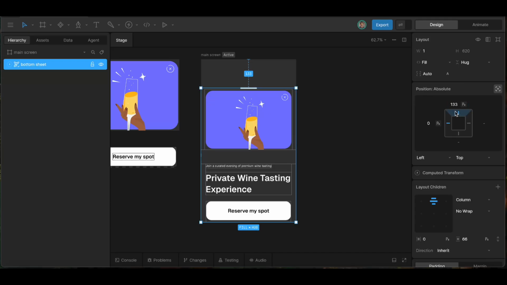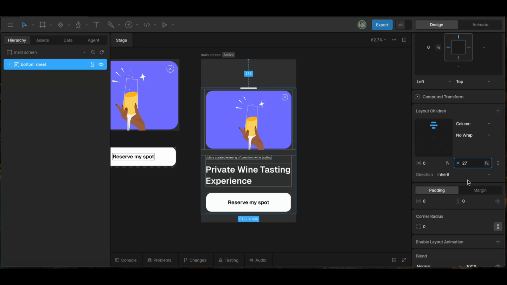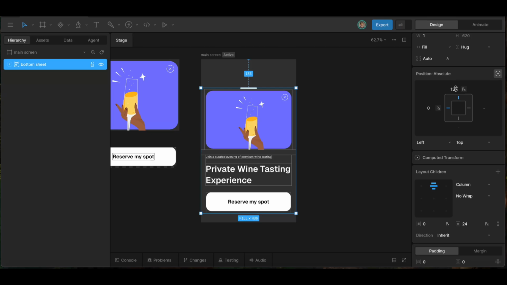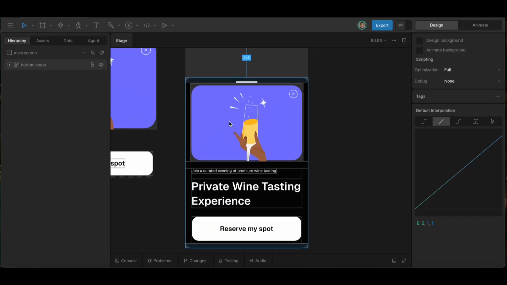So right now I'm using the absolute position so that we can use it to drag from bottom to up while still keeping our design in layout. So I think there's too much gap here, so just reduce this vertical line. There, it's 24. And take this down. We have something like this.